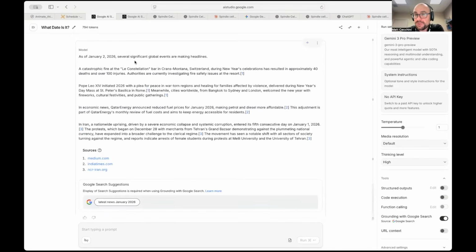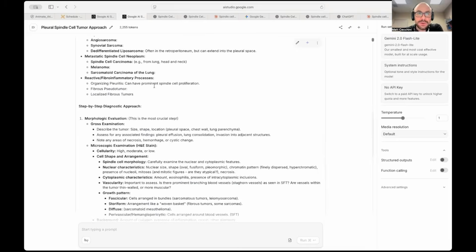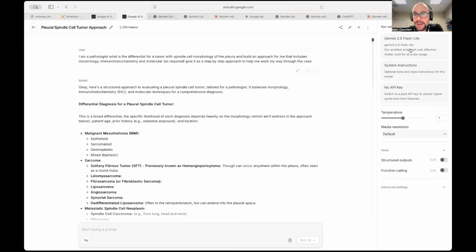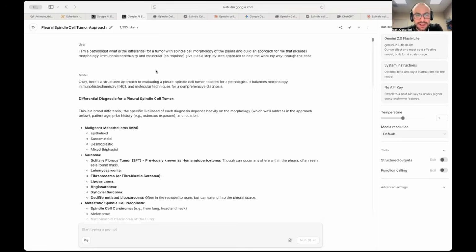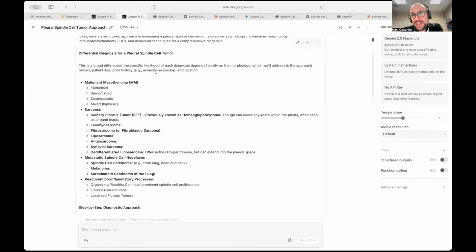And this can be really important for pathology as well. I'll showcase how this can actually work to improve things. So I'm using AI Studio again, and I went back to an older generation Gemini model. We're going to explore the question of working up a spindle cell lesion in the pleura, and it gives an answer here. It's not a great answer.